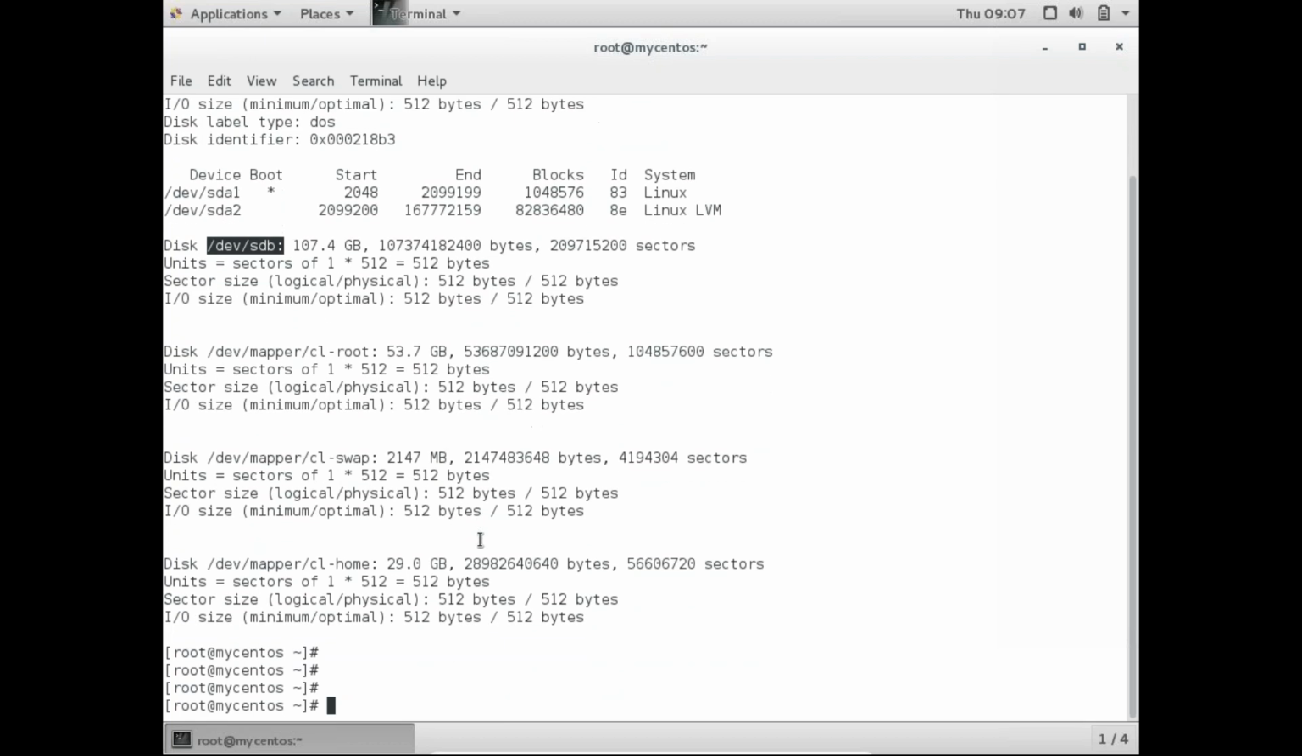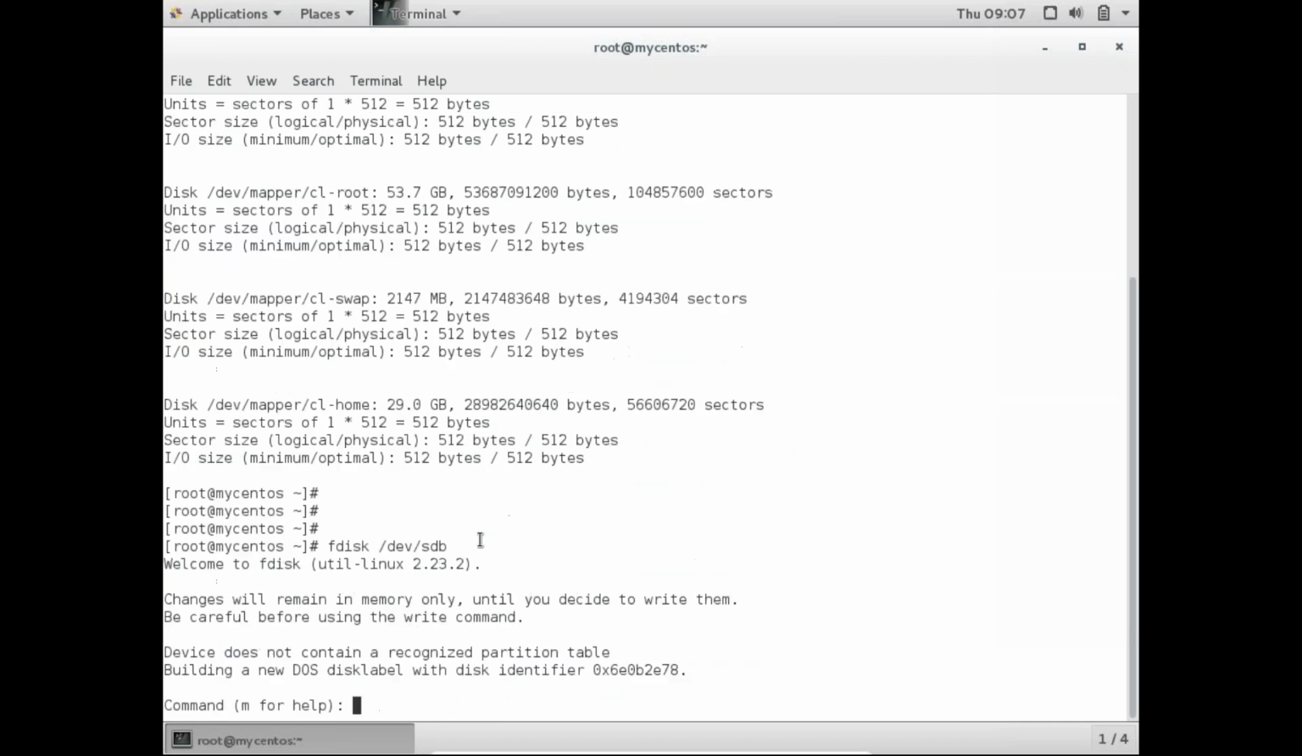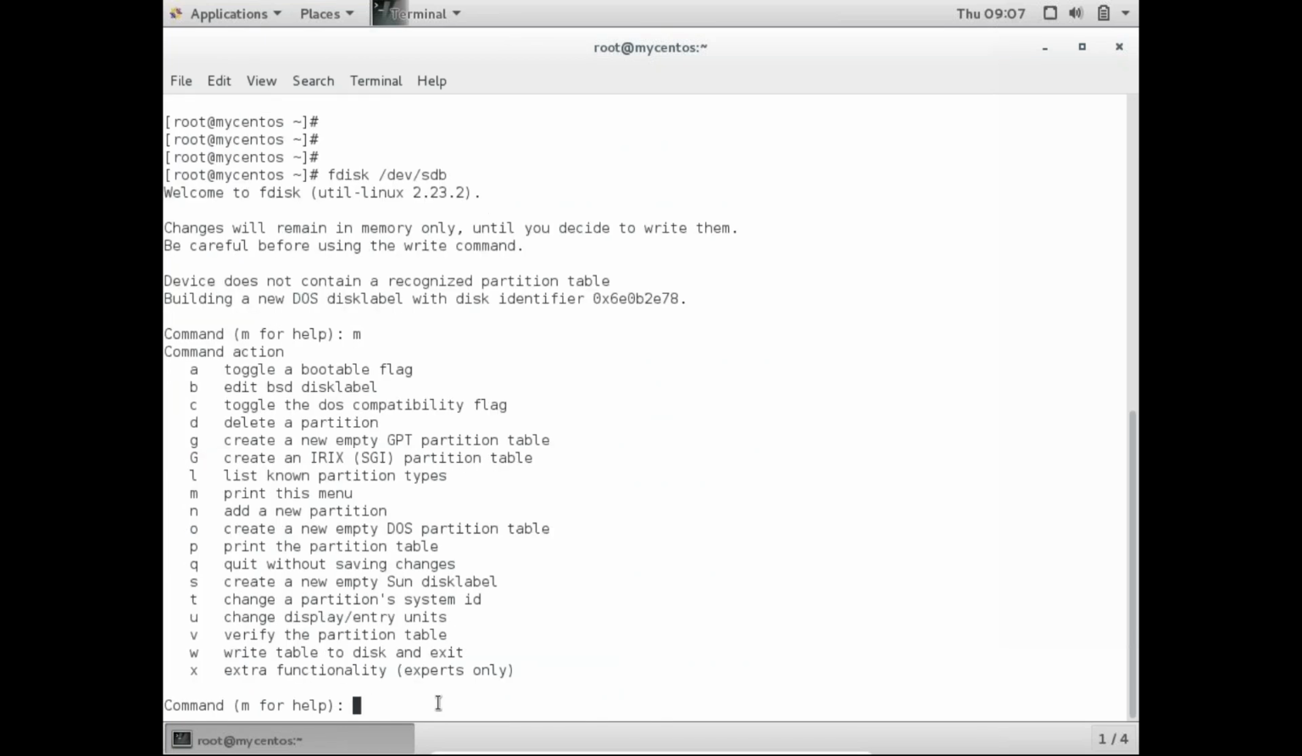So how are we going to format this disk? We again use fdisk /dev/sdb. This utility now will allow you to format this disk. You can see you are in fdisk command mode. You can type M for help. Now these are all the commands, but I'll quickly create a disk.